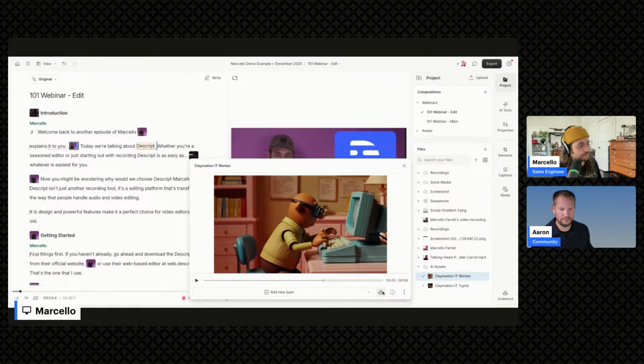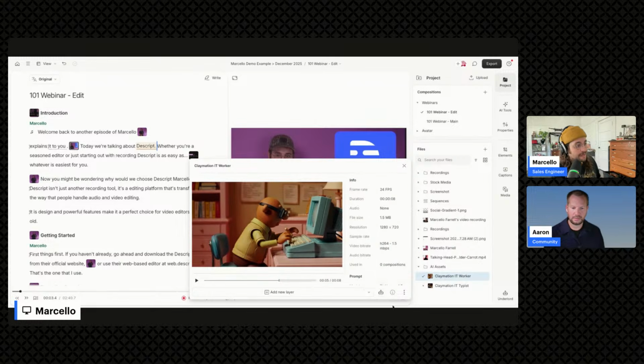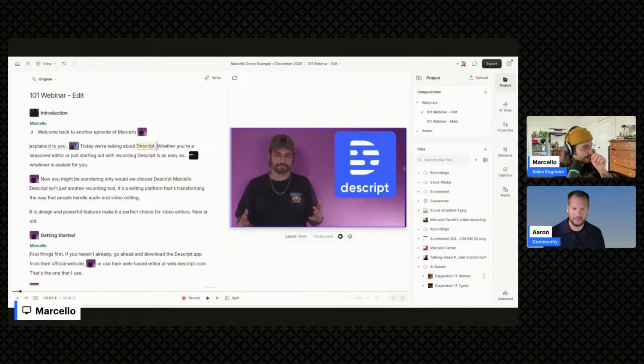Here's where I can add them to a new layer. I can ask Underlord more about them. I can get information about the files like frame rate, duration, file size, and so on. But that's all, again, here on the project files folder. This is also where all of the media that I have in this project is stored. So if I were to click and drag something into Descript, here's where I would find that.